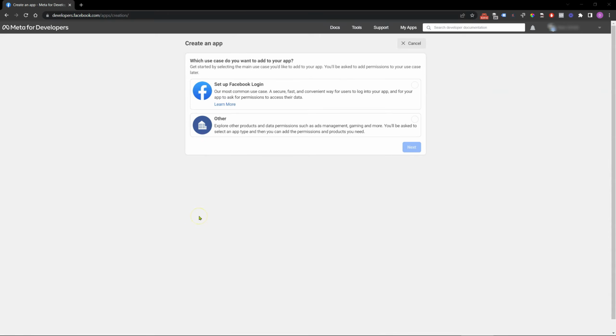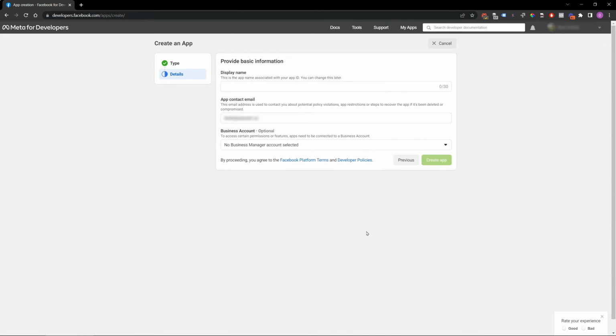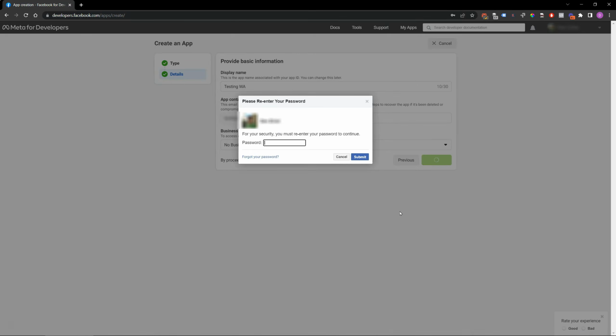So let's do it. On this screen, select Other. Then you need to select an app type. In our case, it's going to be Business. Now you are asked to provide a display name for your app. It can be anything, it just cannot contain WhatsApp. So for me, it will be testing WA. You can leave this as is. And let's create the app. Now you are asked to re-verify.